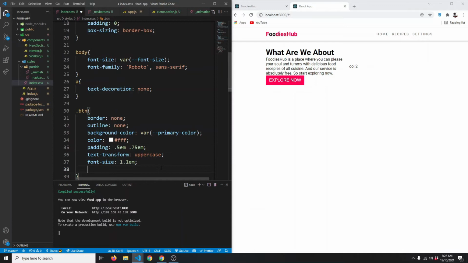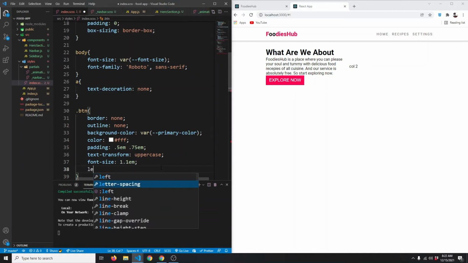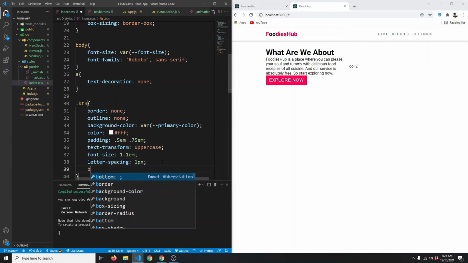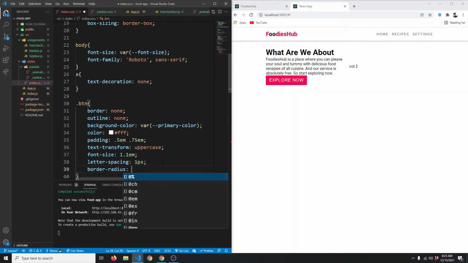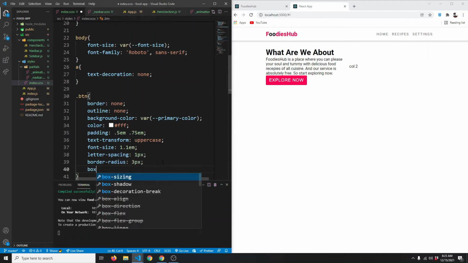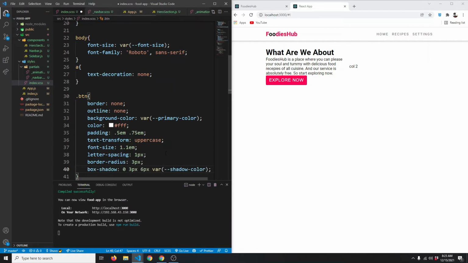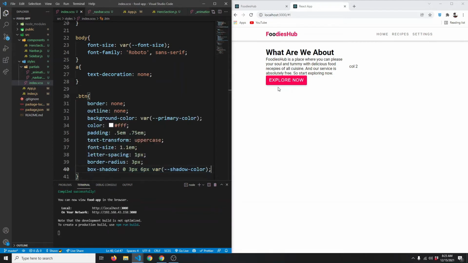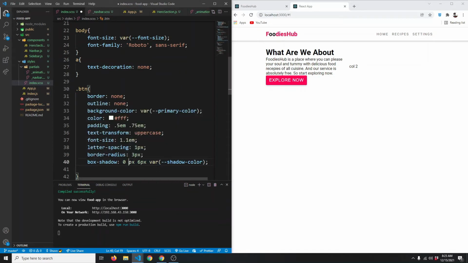Let's also set the letter spacing, so letter-spacing equals, let's say, 1px. We do need some border radius, so we're going to say border-radius of, let's say, 3px. And we'll have some box shadow, so box-shadow. The x-axis will be 0, the y will be 3px, the blur will be 6px, and the color will be our shadow color. Save. We have this shadow color. Okay, let's make it 1 or 2, and this is how this looks.